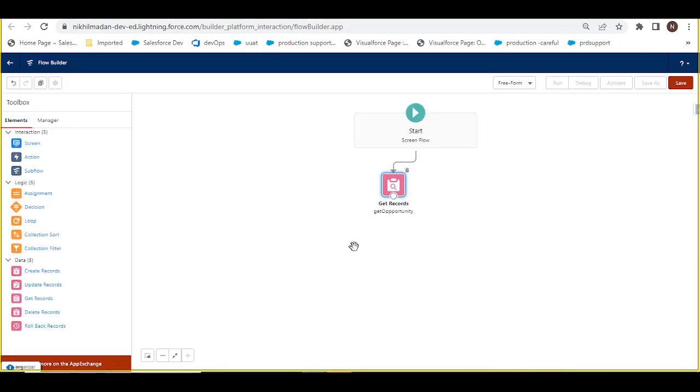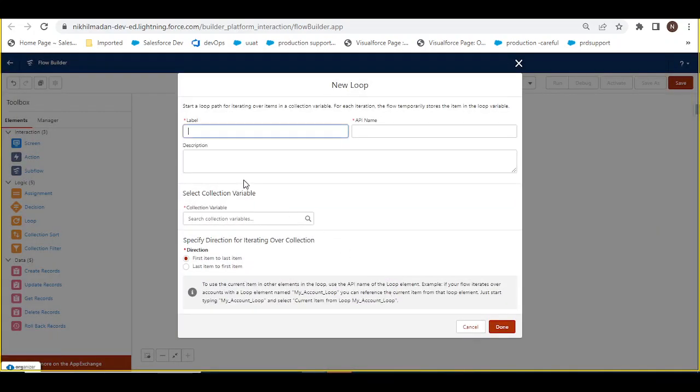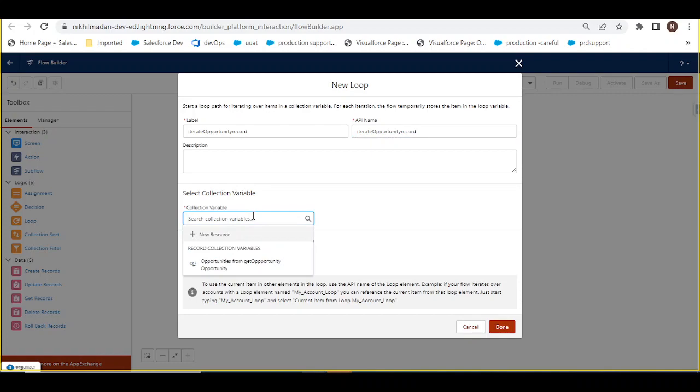So we need to go through a loop of all the IDs we get, and then in that loop we will get the opportunity line items. So here we will pull a loop. Now I'll say iterate opportunity record, right? So collection variable. I'll say this is the collection variable, get opportunity.